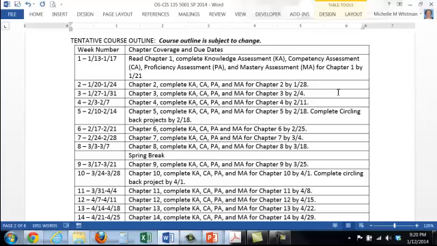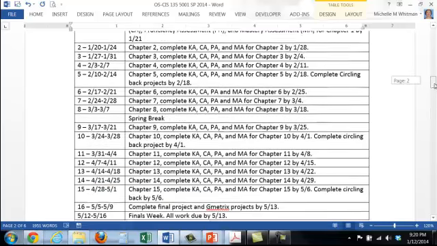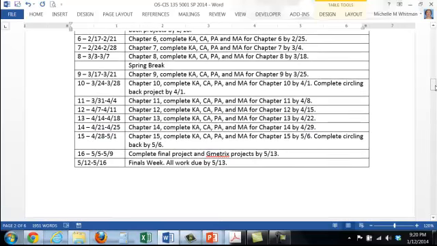Chapter 2, same thing, just the work at the end of the chapter and the quiz. 3, 4, and 5, you notice that it's due each week. On week 5, we have a circling back project due by the same day as your chapter 5. So give yourself a little extra time on that week to complete the circling back projects for that week. Then you'll notice you have 6, 7, 8. There's a spring break in there where we don't have class. You have a little extra time to finish chapter 9, chapter 10, and then a circling back due at the same time there again. Then we have 11, 12, 13, 14, 15 with the circling back.